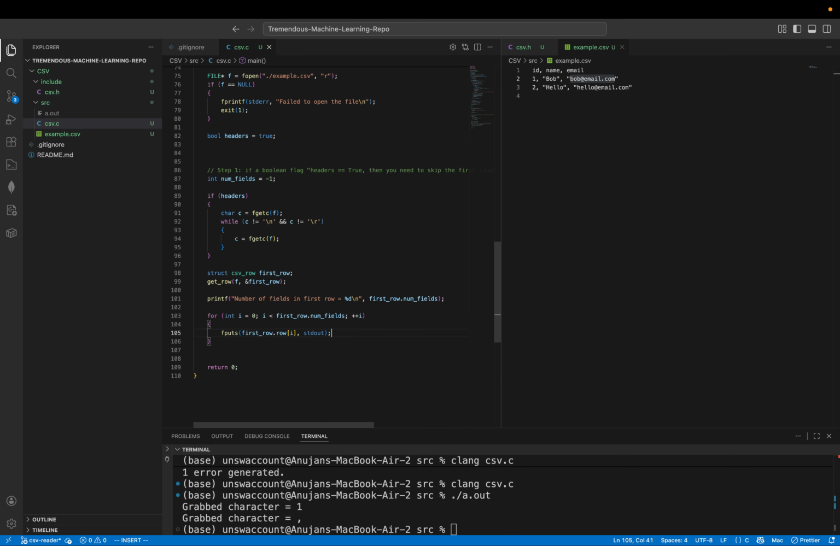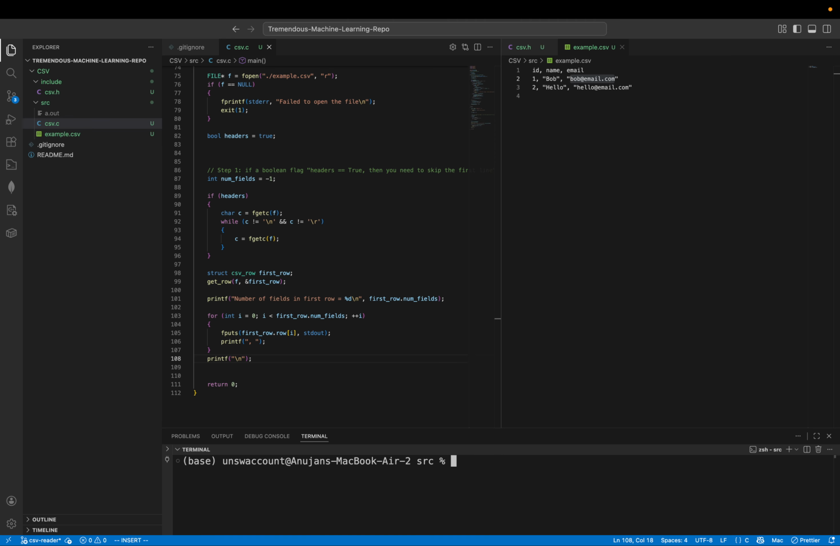And like printf comma, I guess. Keep going, there'll be an extra comma, and then printf new line. Did it work? How cool, oh my god. Oh, a bus error.